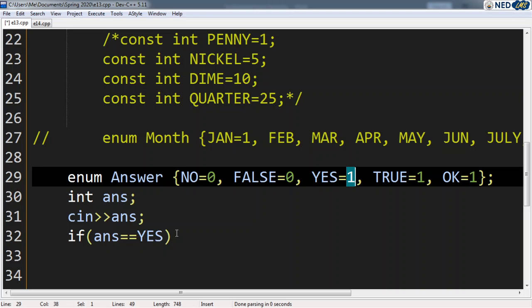Okay, so if the answer equals, because I have to declare the, I mean, the user would be required to press 1, 2 or 3. So let's run this code and see what we get.